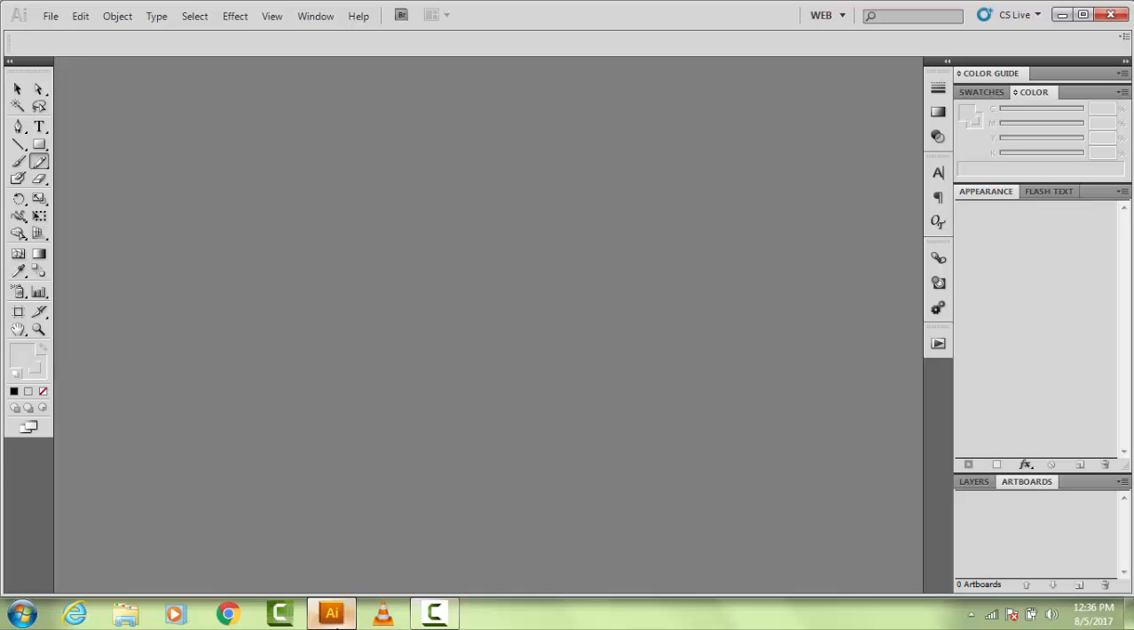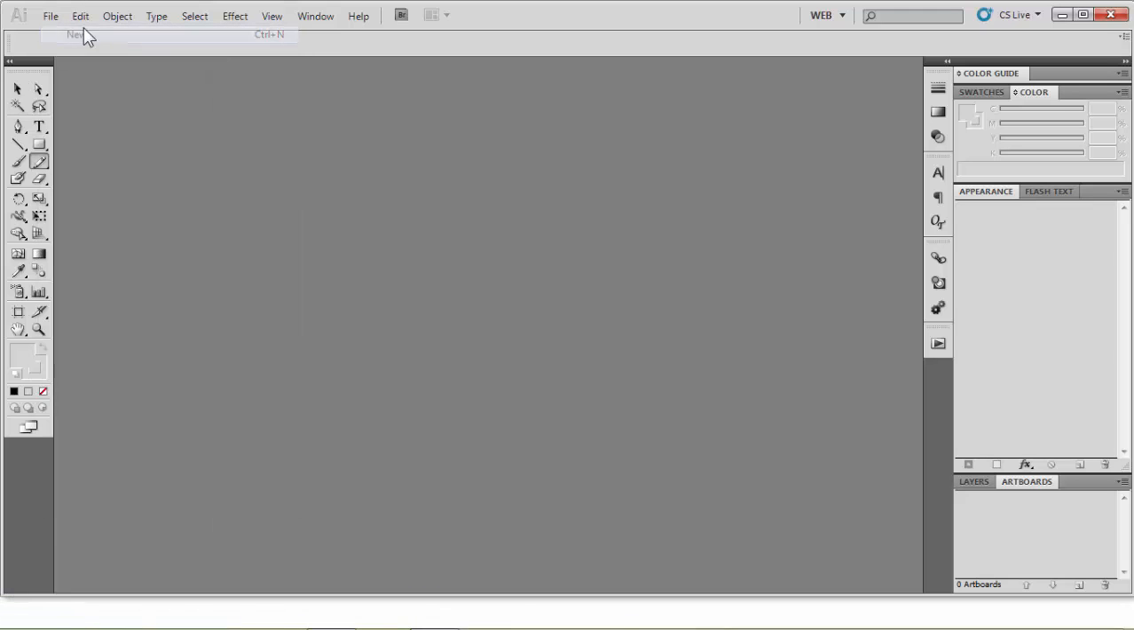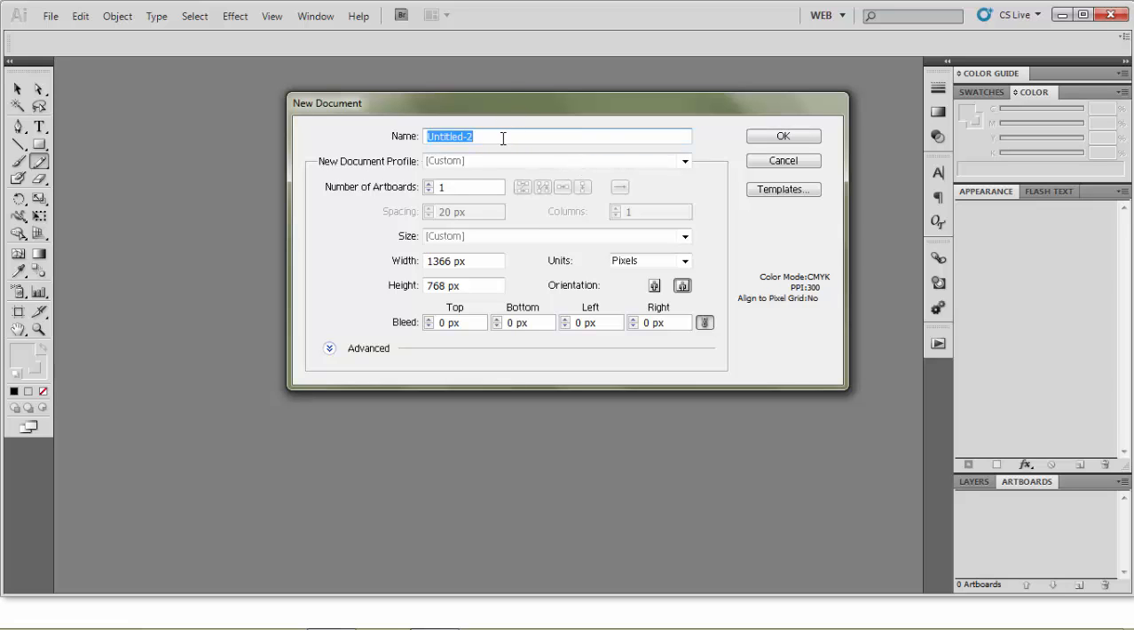In order to work on the software, you have to click on this file button. This is a drop down button. And click on this new button. You can change the name of the project you are working on. So let's make it the tutorial.